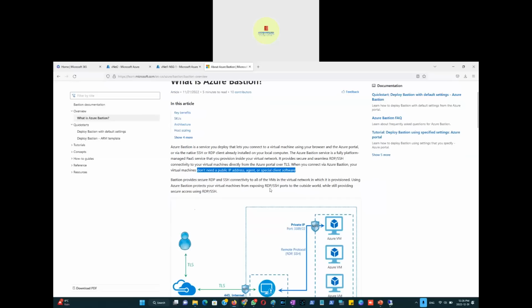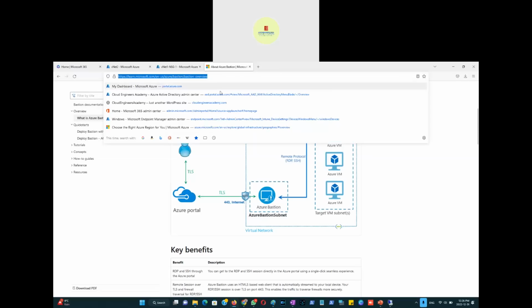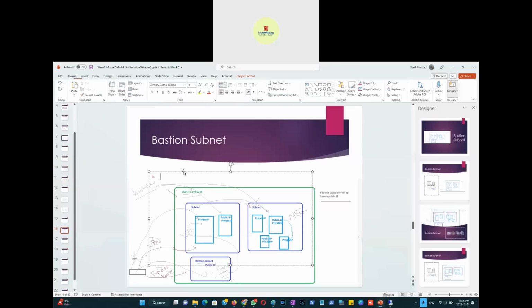Using Azure Bastion protects your virtual machines from exposing RDP and SSH ports to the outside world. Azure Portal, 443, Internet, Azure Bastion subnet. So you create a separate subnet there, and then from that you can connect to target VM subnets. So that's a very good read about what Bastion is.